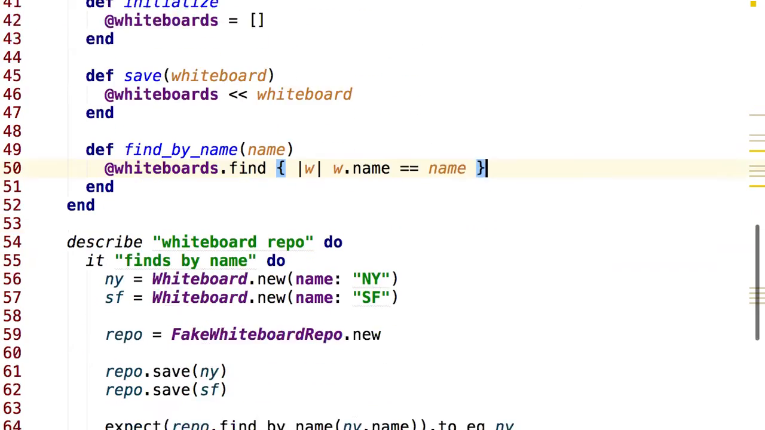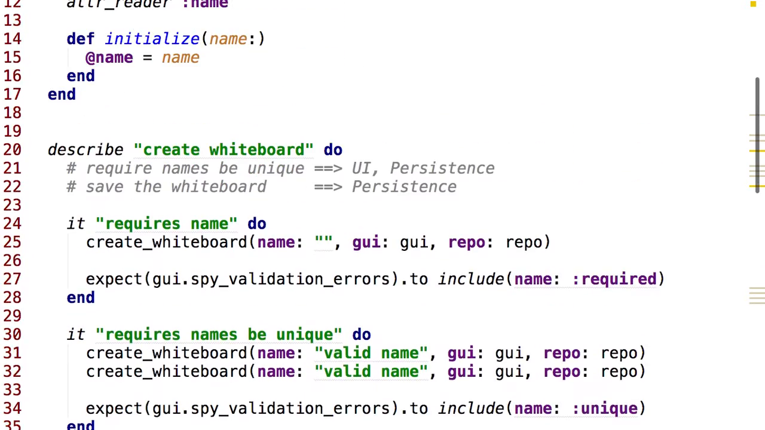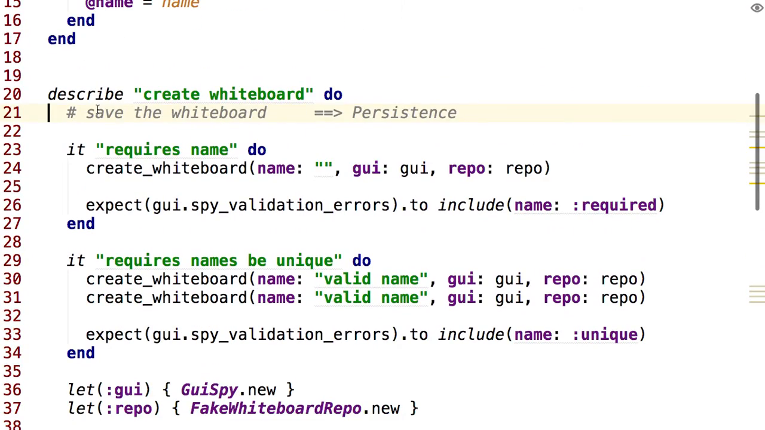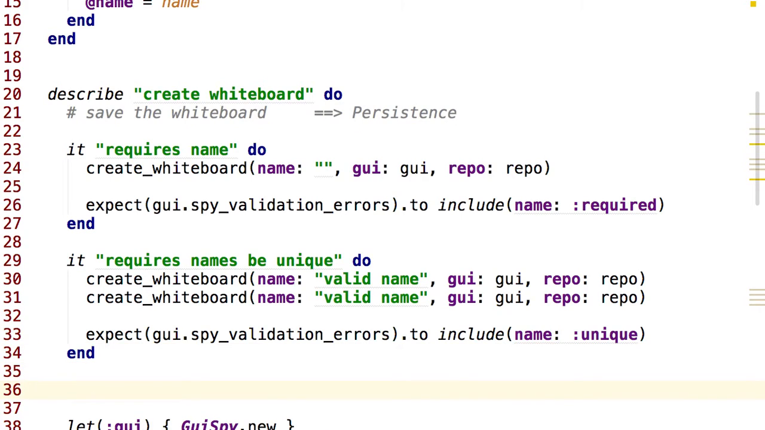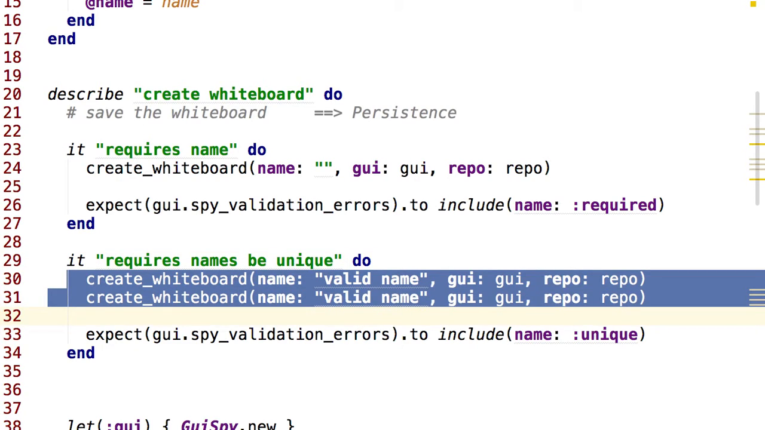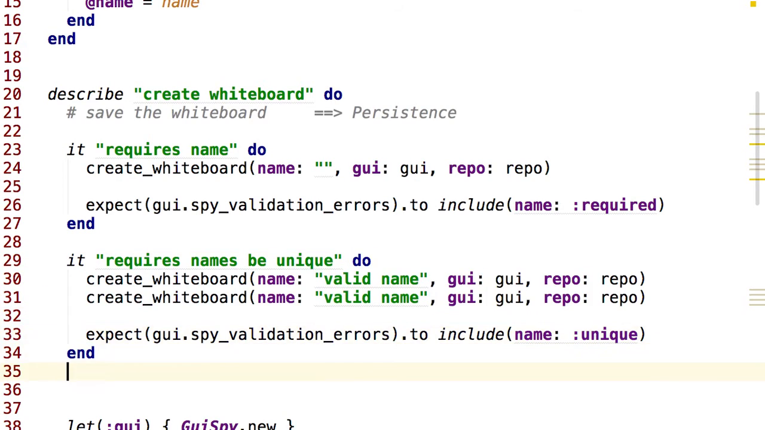Great. Okay, so now we got this whiteboard. So let's go back up here. Let's look at what else we have to do. Well, it needs to save the whiteboard. Okay, well, how do we know that it saved the whiteboard? We kind of know that it did something here by saving the whiteboard. There clearly was a memory between these two things.